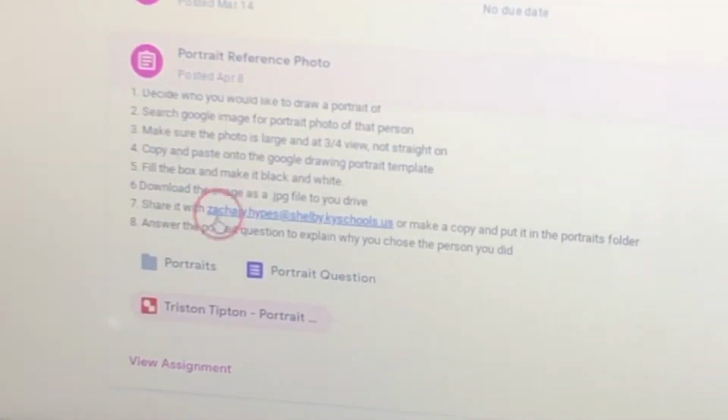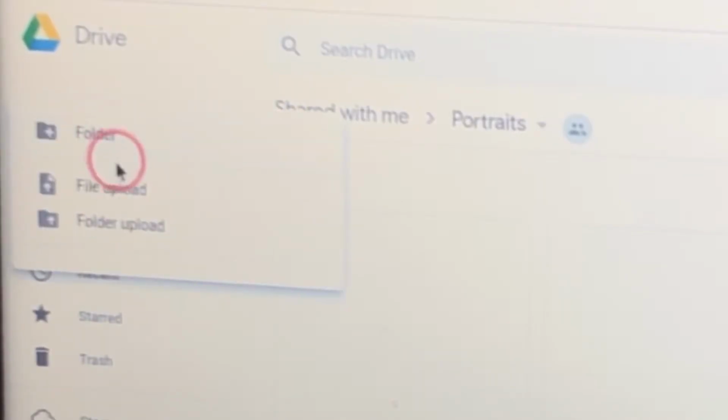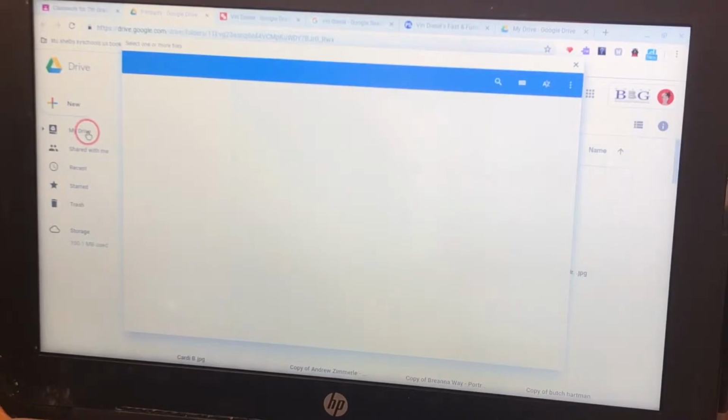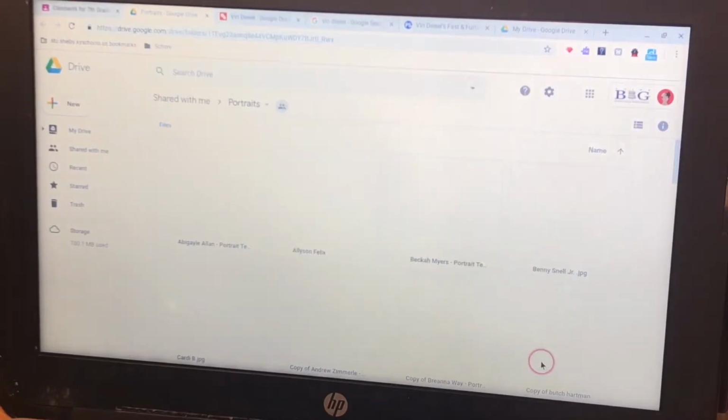Another way you can share your portrait is by opening up the portrait folder to see all the portraits that have been posted. To do this, hit New and then File Upload. That will open your downloads, and you should be able to select and click Open on the bottom right to add your portrait to this folder. Once everyone has shared or added their portrait to the folder, we'll be ready to begin drawing.